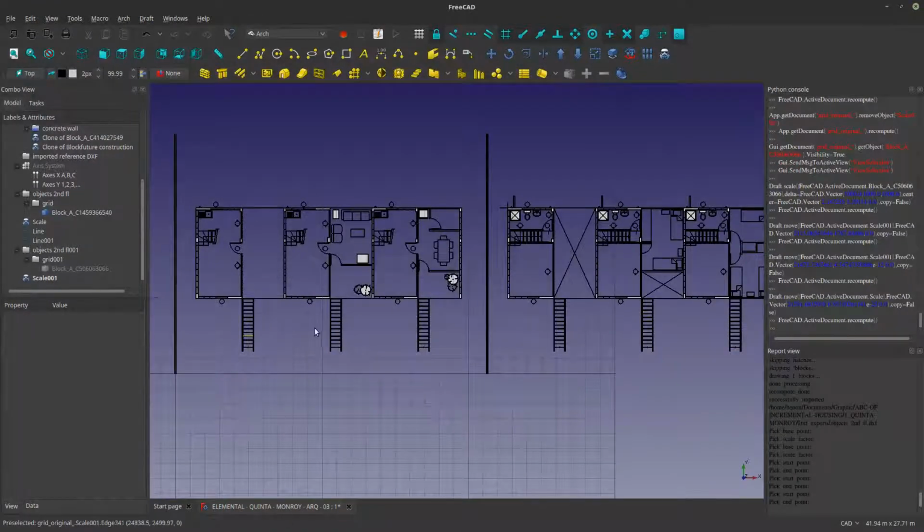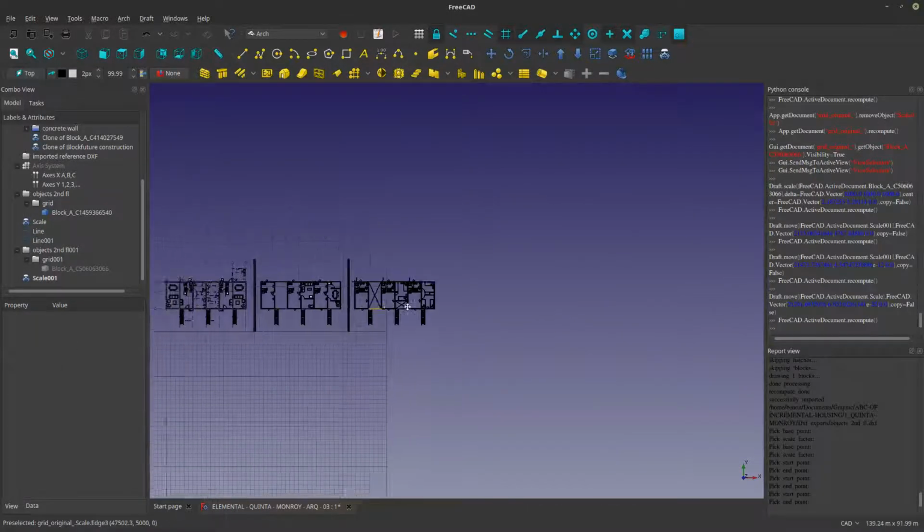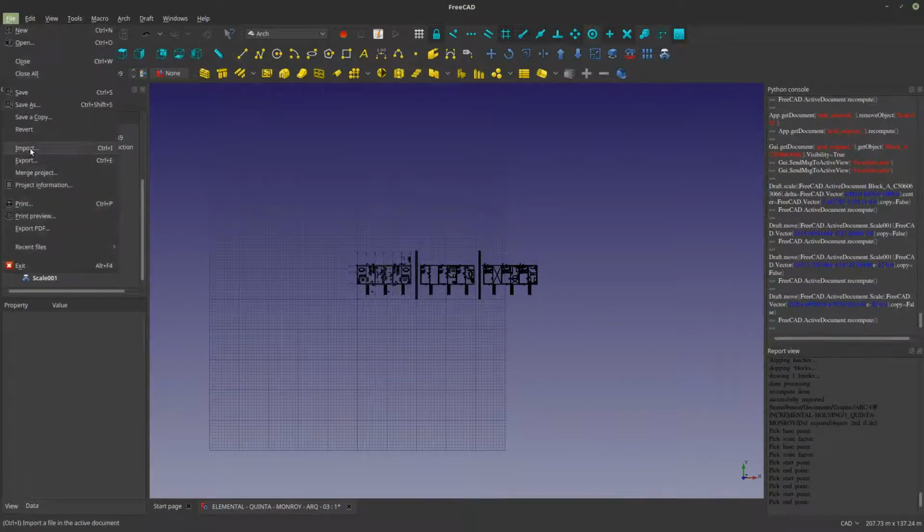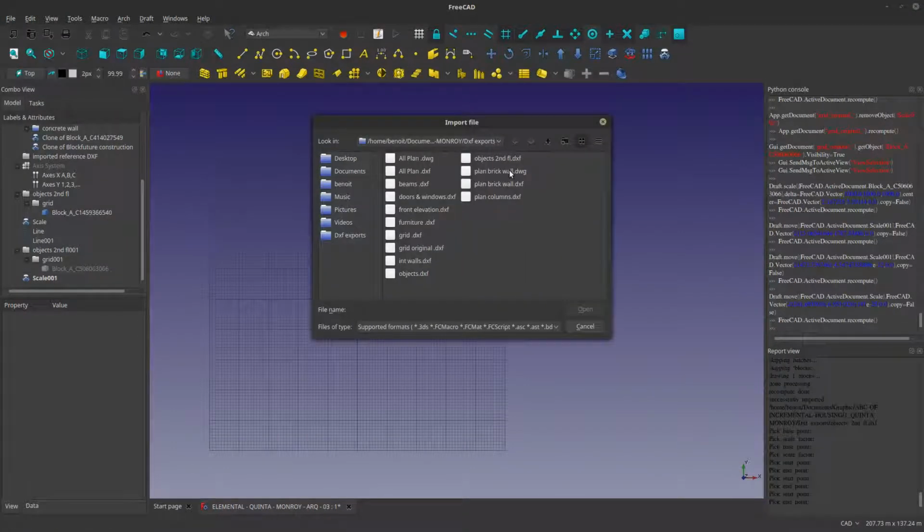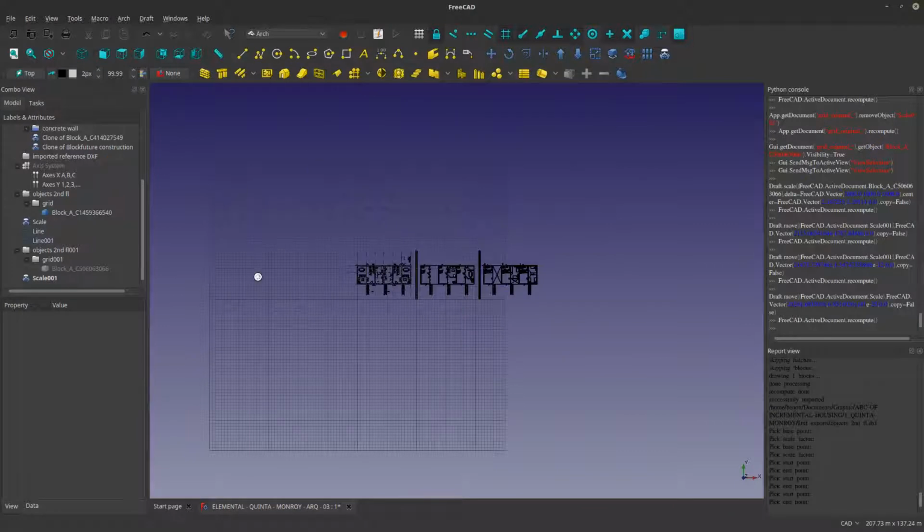and then bring FreeCAD up, and file import, elevation, front elevation. Hmm. Thinking.